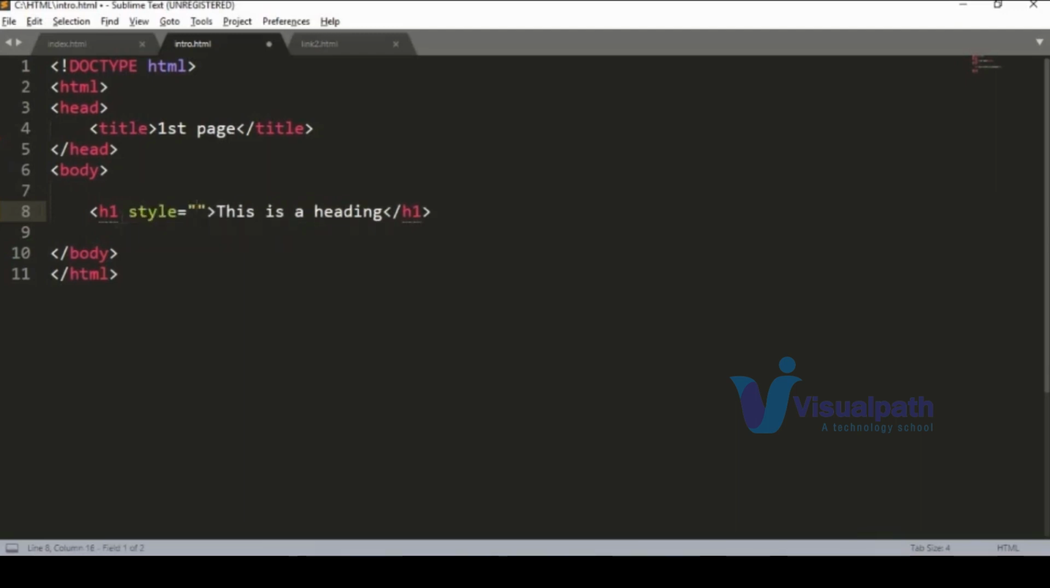Here we will make use of colons and semicolons. Colon in place of equal signs, okay, because style is already associated with an equal sign. Inside the inverted commas we will make use of color and then a colon to give color to this is a heading. So color, then a colon is already there. So this is, as I told, easy to work.